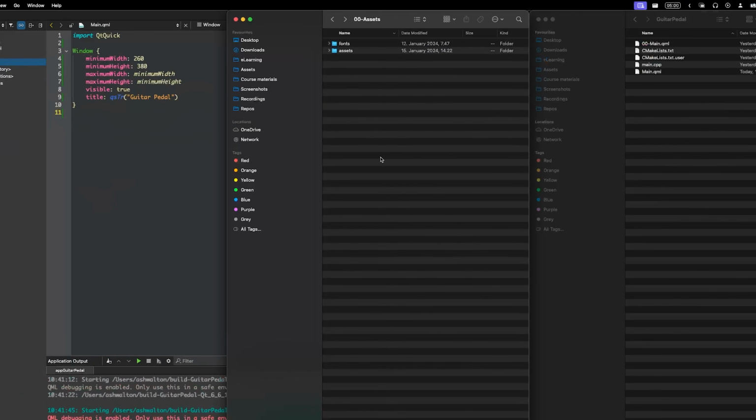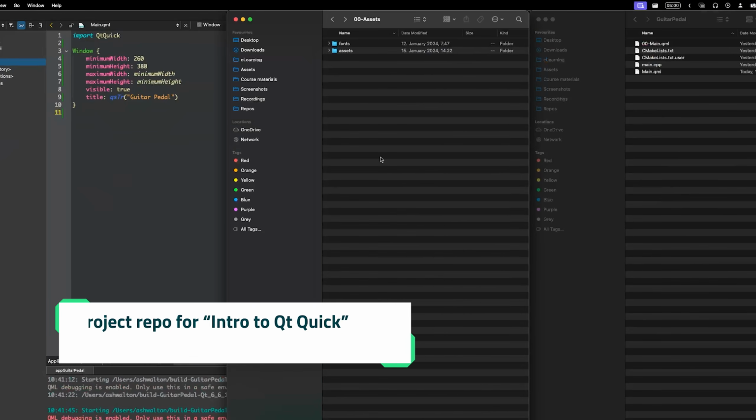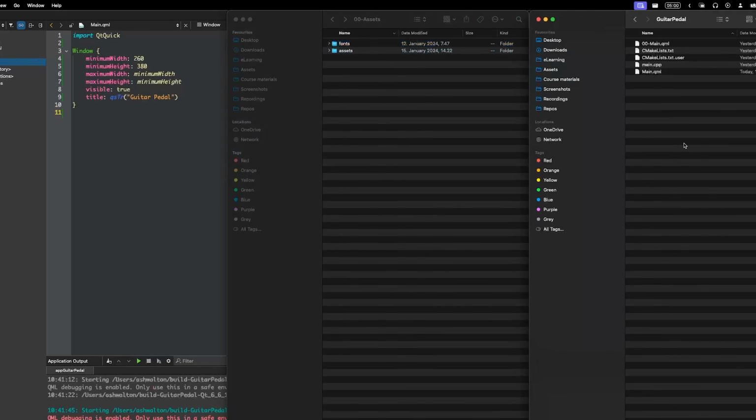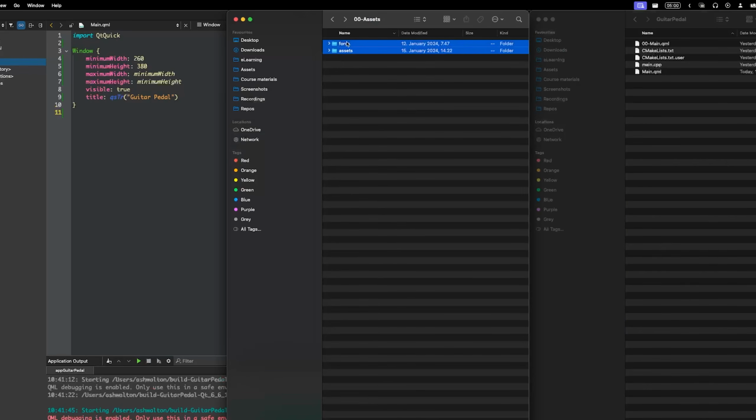In order to set ourselves up for the next steps, we need to import the assets provided from the project files repo mentioned above. Navigate to the 00 Assets folder in your File Explorer, and you will see two folders, Fonts and Assets. We need to move or copy these two folders into the root directory of our project. The root directory is the main folder where your main.qml file lives.